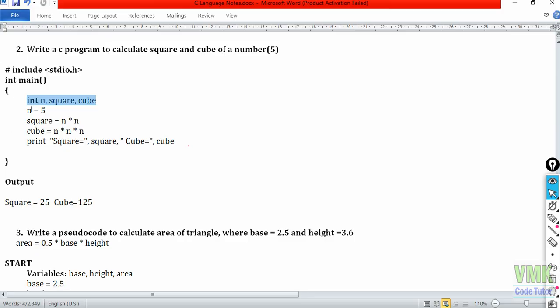Now after that, n is stored with how much? Put a semicolon at the end. Now this 5 we have to store into n. Therefore n is equal to 5, I am storing. Put a semicolon. Then square calculation we are doing. Square is equal to n into n. Put a semicolon. Now we have to calculate the cube. Cube should be stored with what? n into n into n. Put a semicolon. Then finally we are going to print on the monitor.